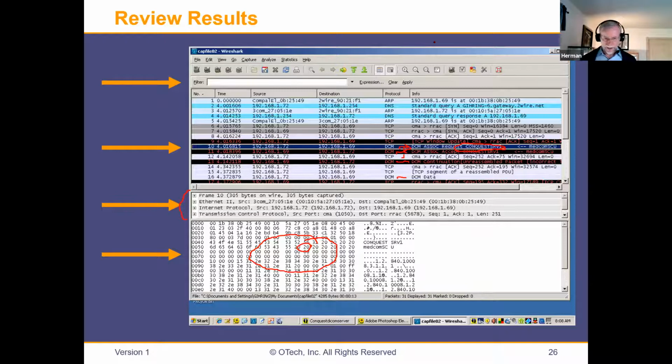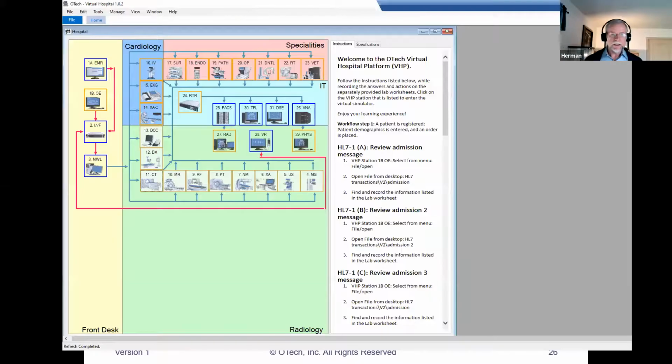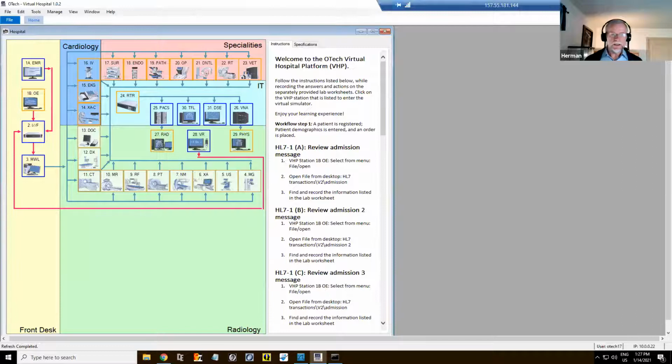So what we're going to do in the next part, we're going to use a sniffer, and I'm going to show you some of these tricks and tips that we just discussed. To be able to do that, we have a very cool test environment. I have to bring it up. Yeah, this is what we call the OTEC Virtual Hospital Platform.